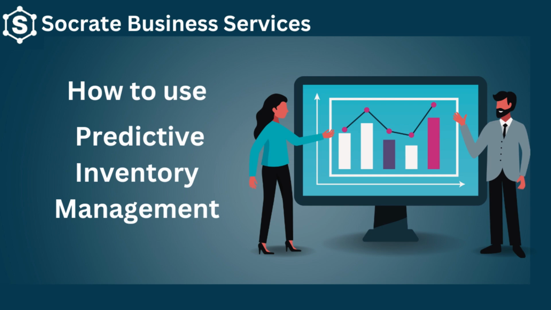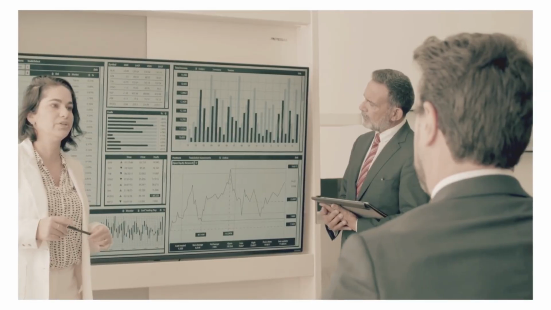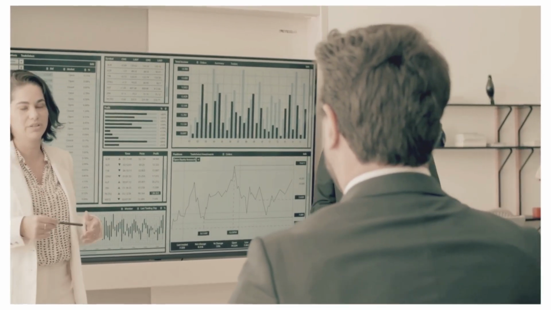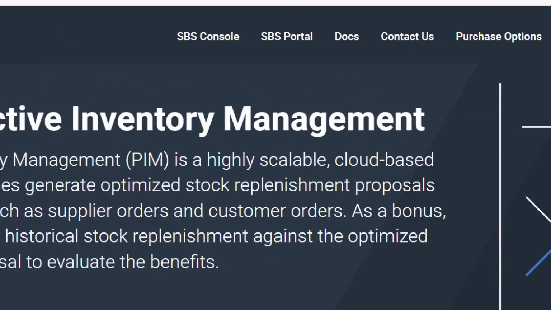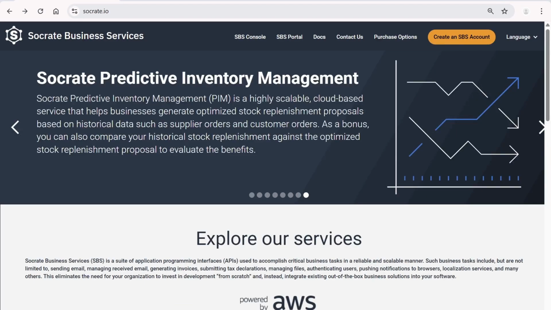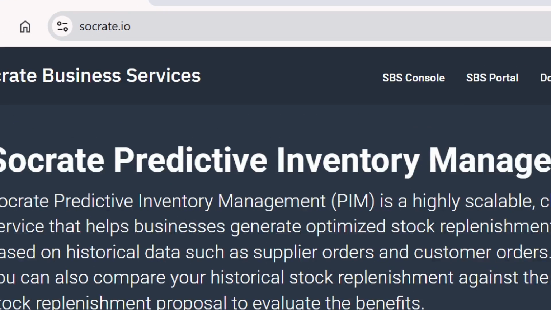In this tutorial you will learn how to create a stock replenishment proposal based on historical customer and supplier orders exported from your ERP system. To achieve these goals, you will use Socrate Business Services, or SBS for short. More specifically, you will use a web application called SBS Portal. To learn more about Socrate Business Services, visit socrate.io.